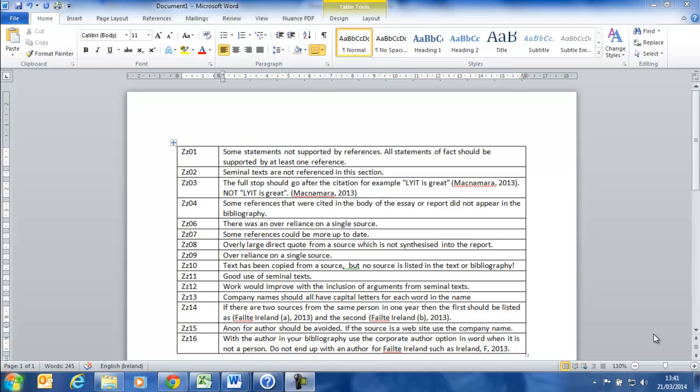I'm just going to give you a few tips on using Word to give feedback to students or learners and make your time a bit more productive. So the first thing I have in front of me here is a list of some statements that I might want to use as feedback to students.